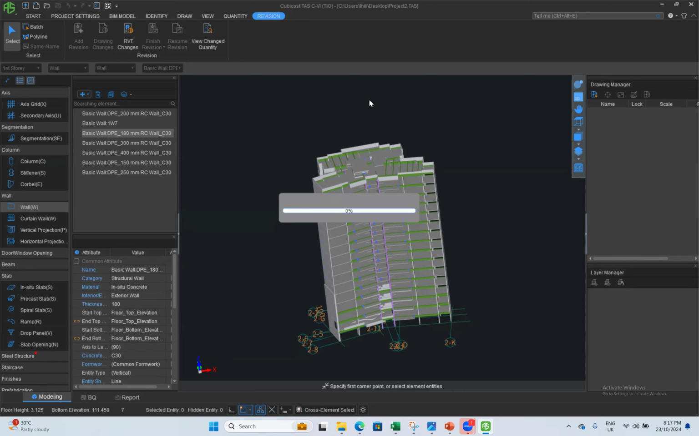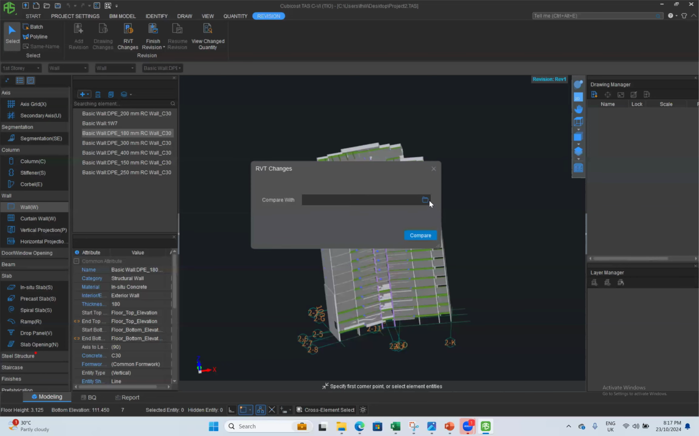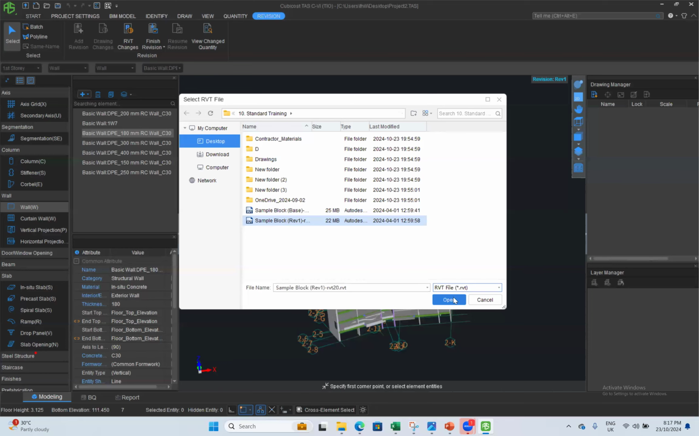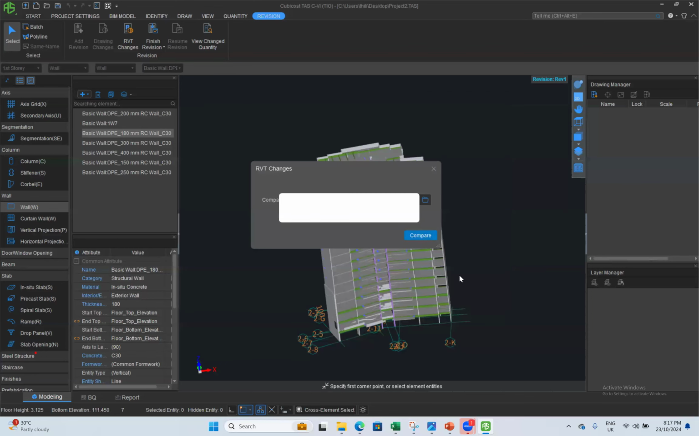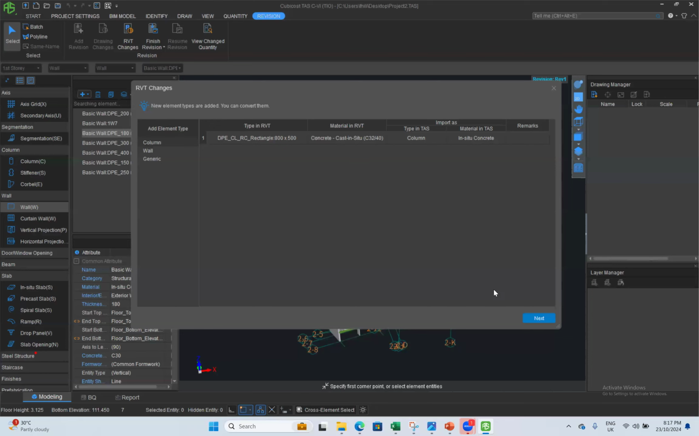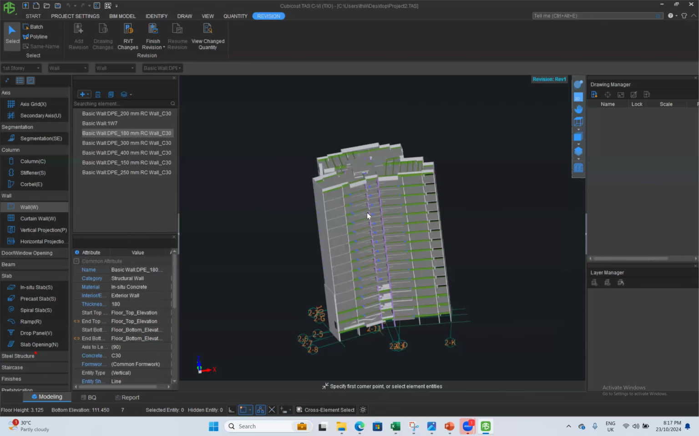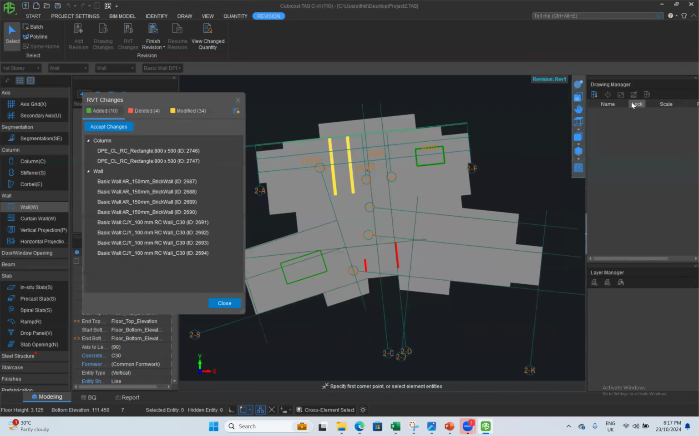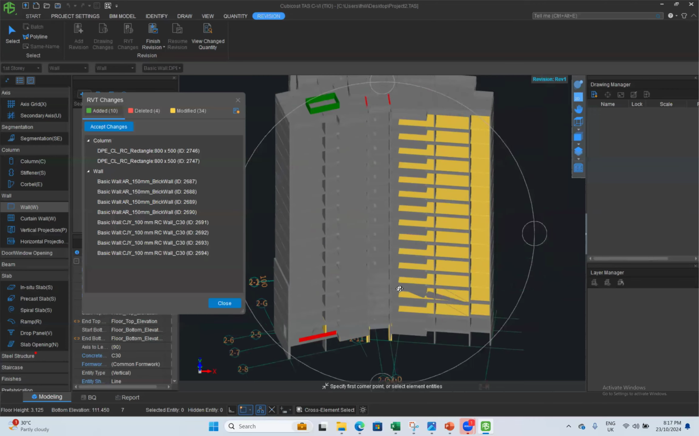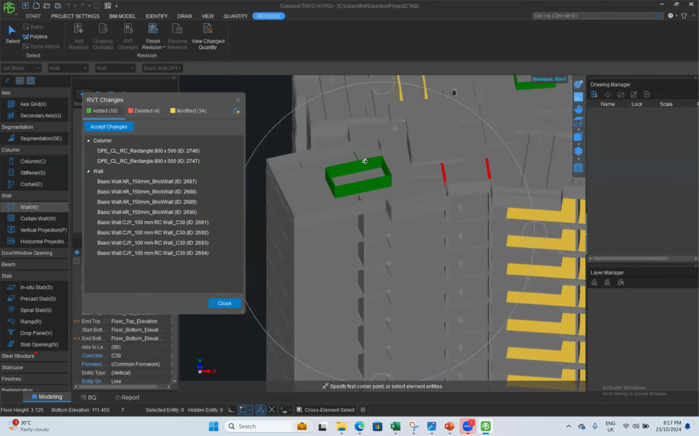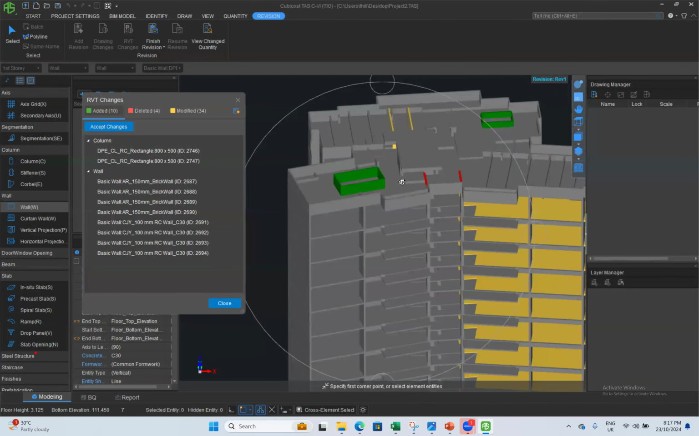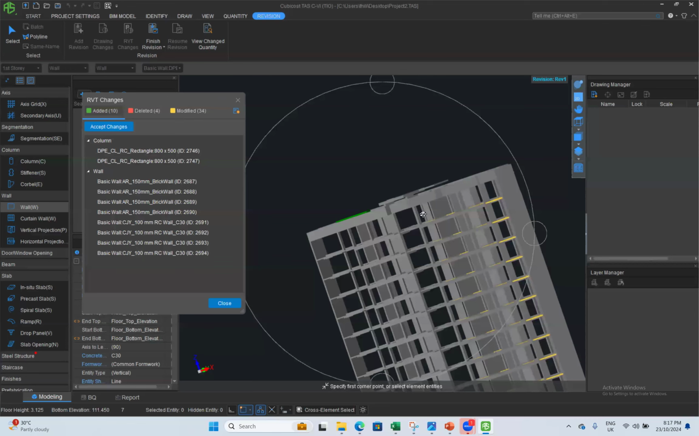As quantity surveyors, we have to adapt to this technology, otherwise it will be very hard for us to survive. So I will click on Revit changes, then I will open the revised model. Like this, I can compare the revised model with the initial model. Then I can identify additions and omissions. As you can see, this is the revised model, and you can see in green color, these are the additions. In red color, these are the omissions, and these are the modified items.